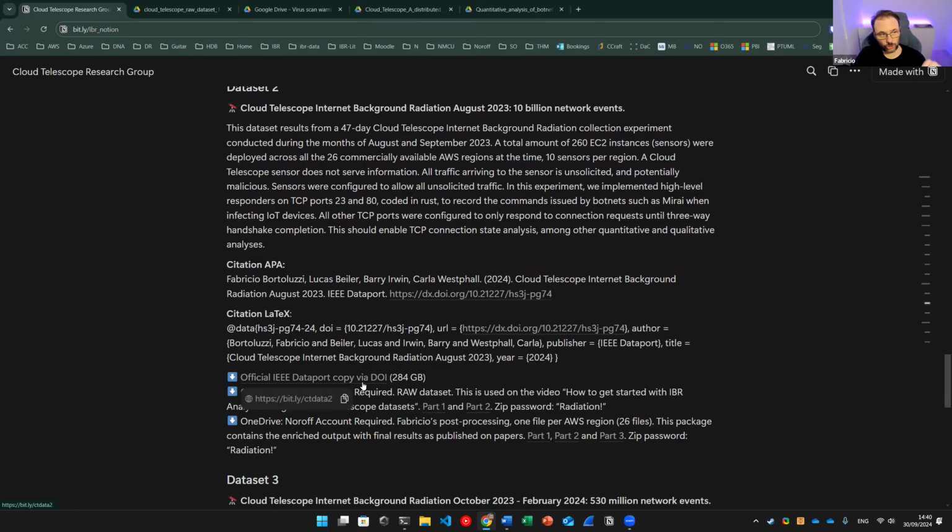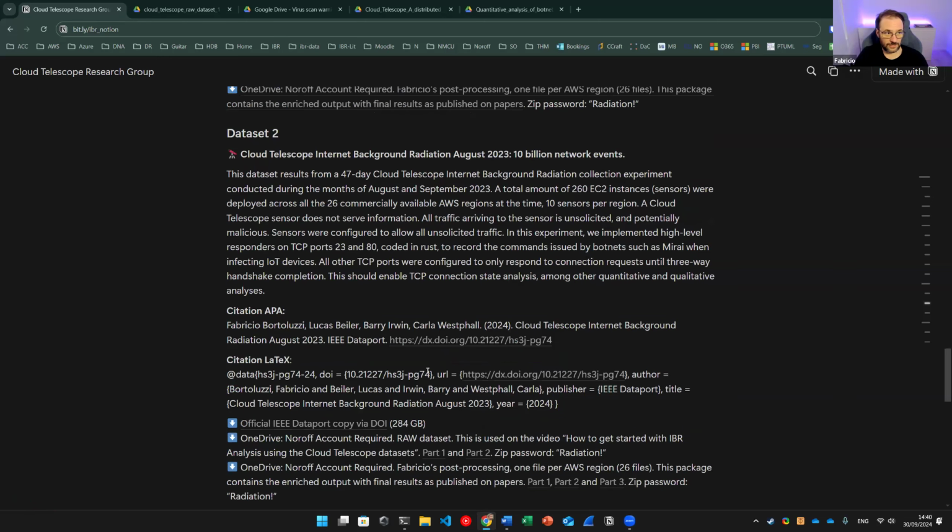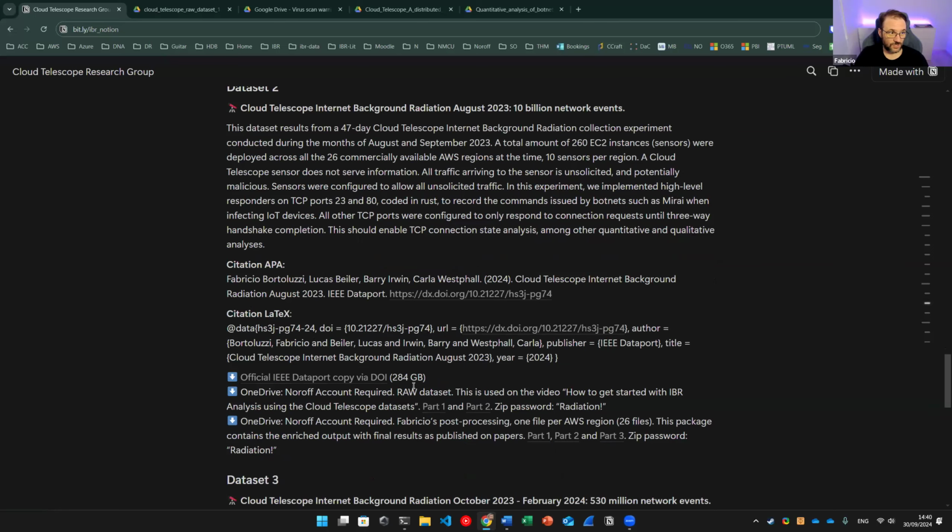If you're not a student at Noroff, you can download the dataset from IEEE Dataport. It's almost 300 gigabytes, and you need to have a valid IEEE account there, a paid subscription or a paid institutional subscription to be able to download it. So currently, I have no easy way to make dataset 2 available to you. Things might change in the future. By the time you visit this, I might have found another way to make it available.